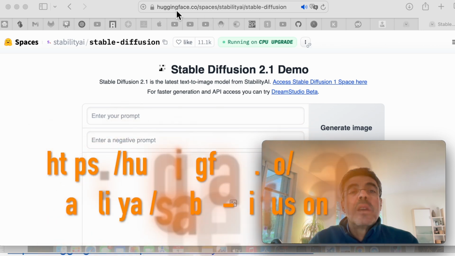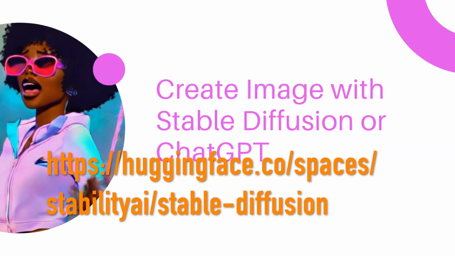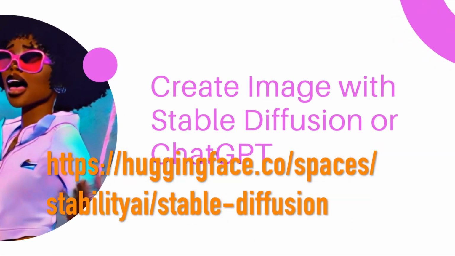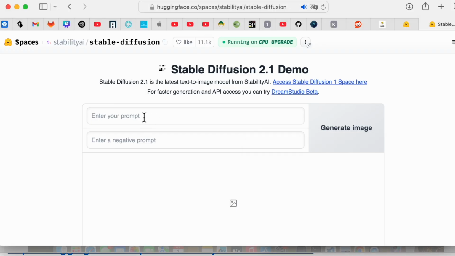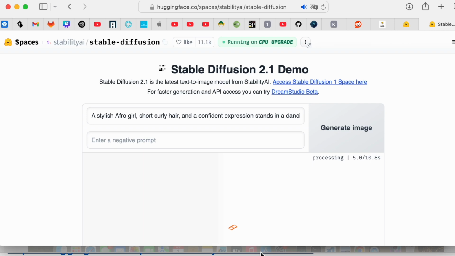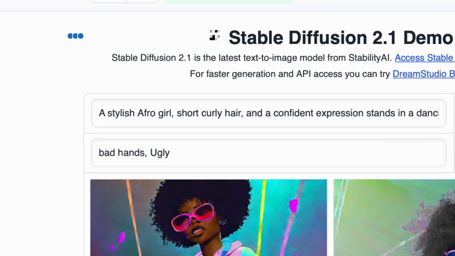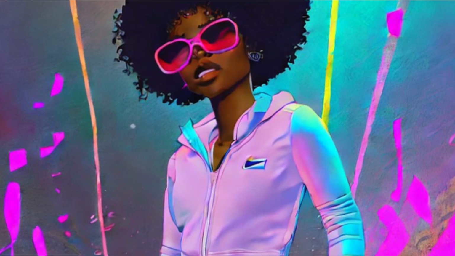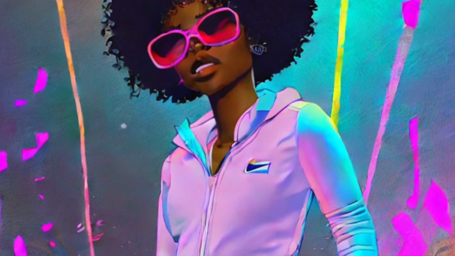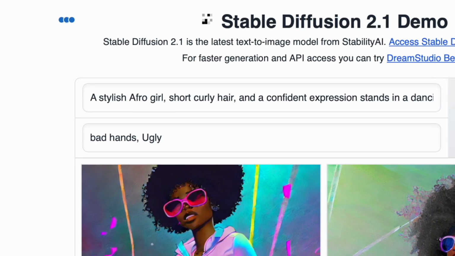You can go on the internet on this playground, or you can install it on your laptop. This is free open source software. You can add your prompt and then click generate. See it generating. I already generated images the last time. This is the result, and I chose one of those images. So we will animate this image and make it sing.